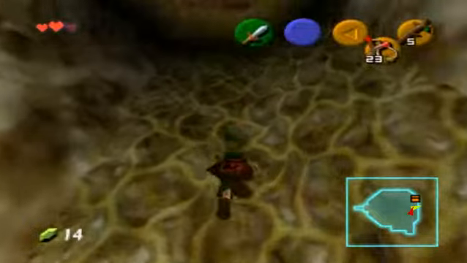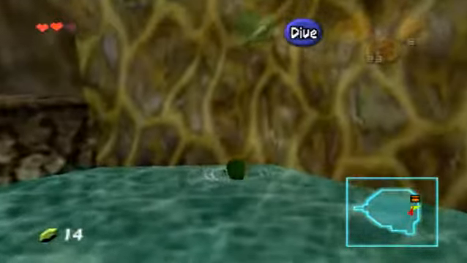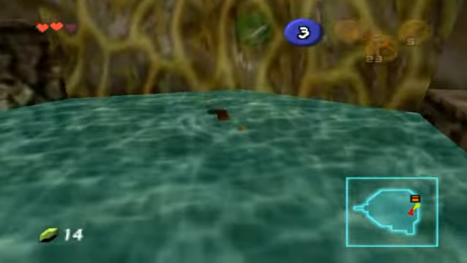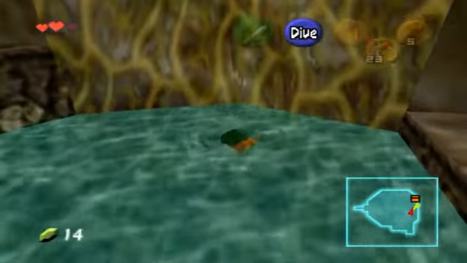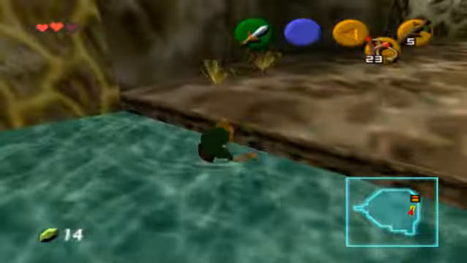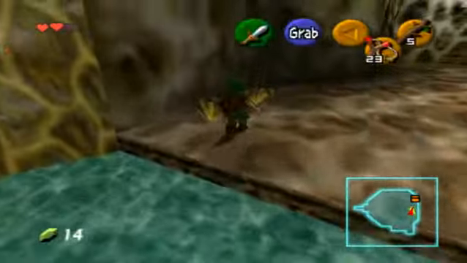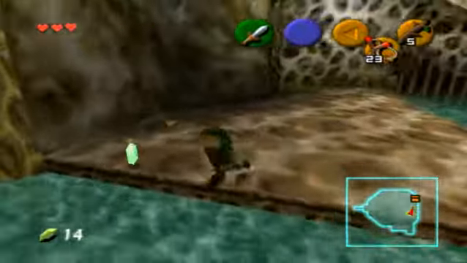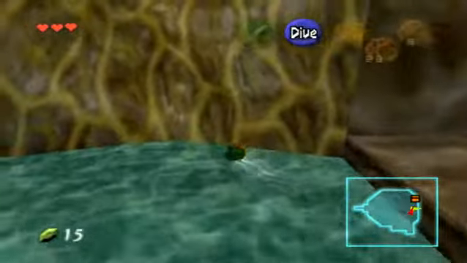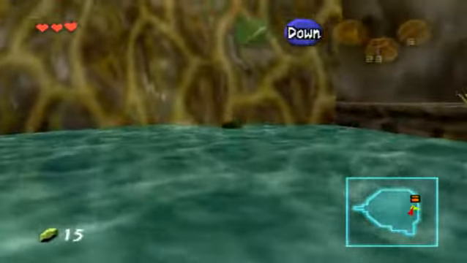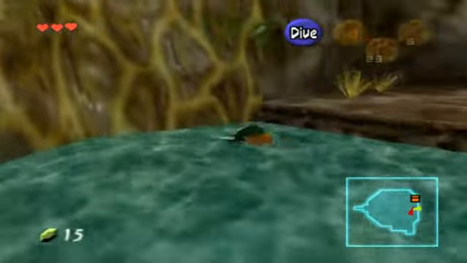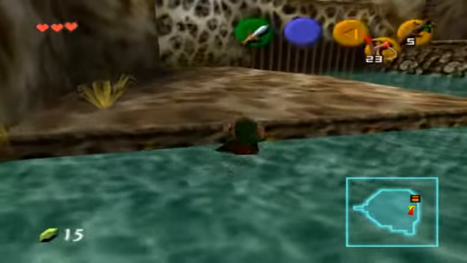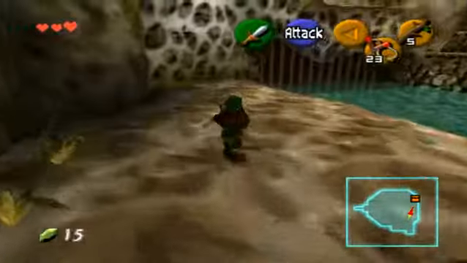No, wait, I don't want to do that. No, wait a minute, that's not what I want to do. I get a rupee wallet upgrade? I like that. I don't want to be capped on how much money I have, you know? Nice. Give me that. 3 out of 100? Oh, there's 100? Get off of that. These damn N64 controls.